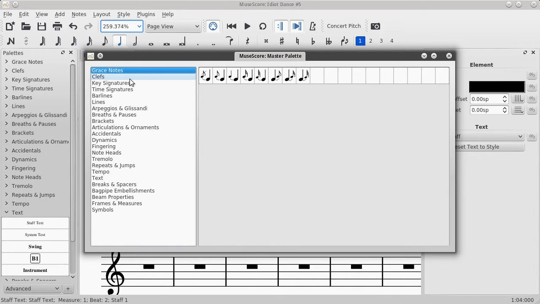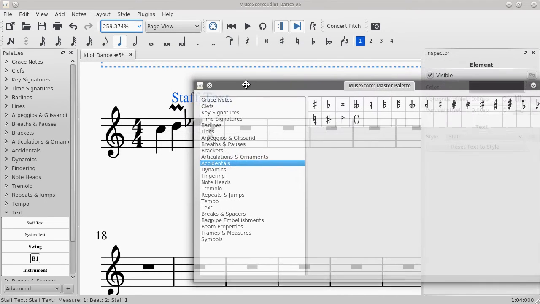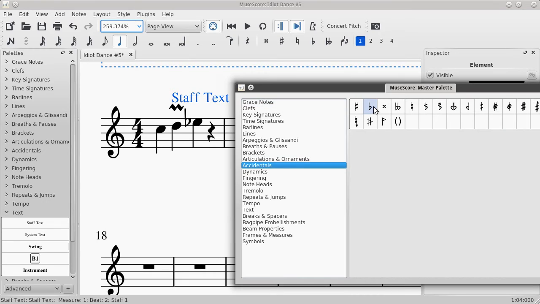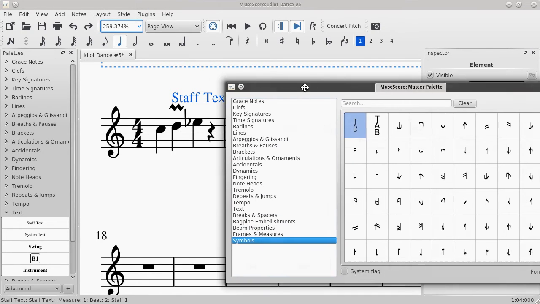Now there are a lot of different categories here, including an accidentals category. But we can't really use this category because the accidentals here will change the note instead of changing our trill. So if I drag this flat here to this D, for example, then it becomes a D flat. That is not what we want. So instead, we're going to go down to the symbols category.